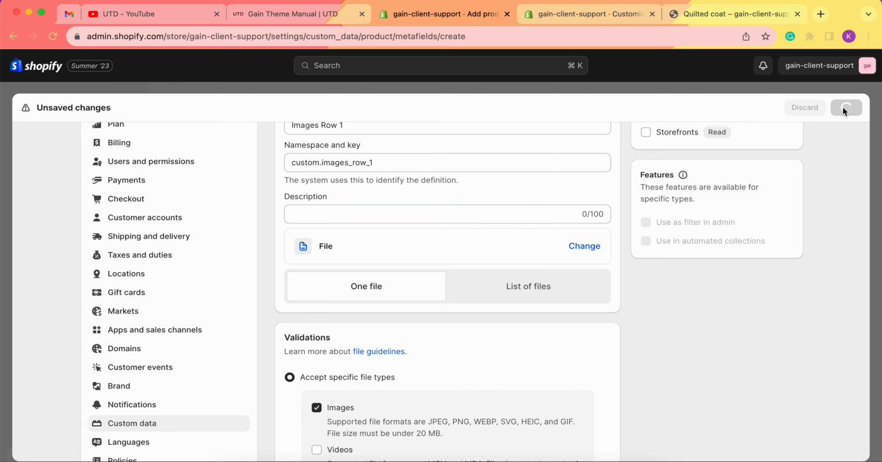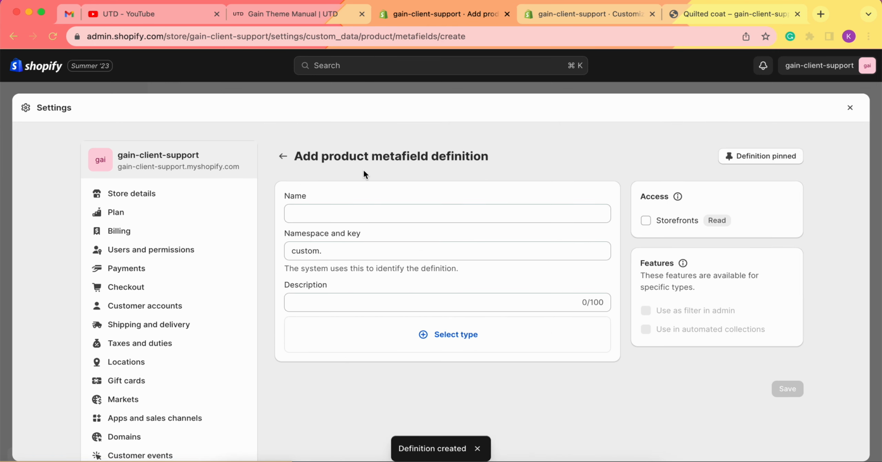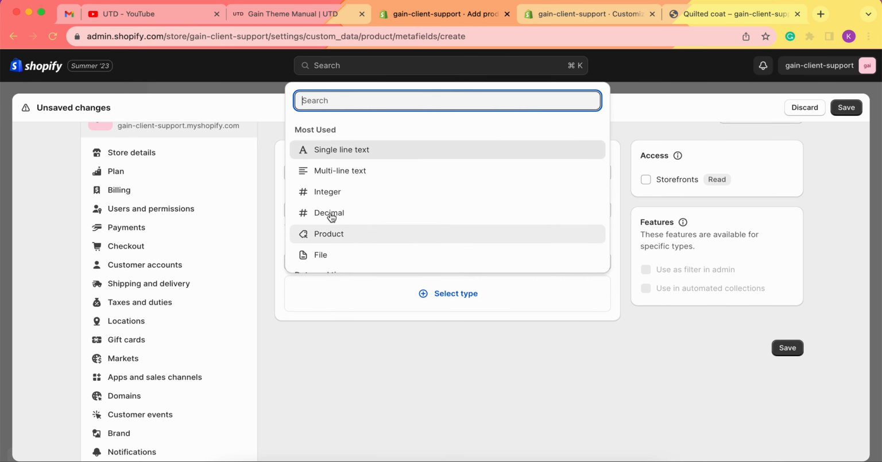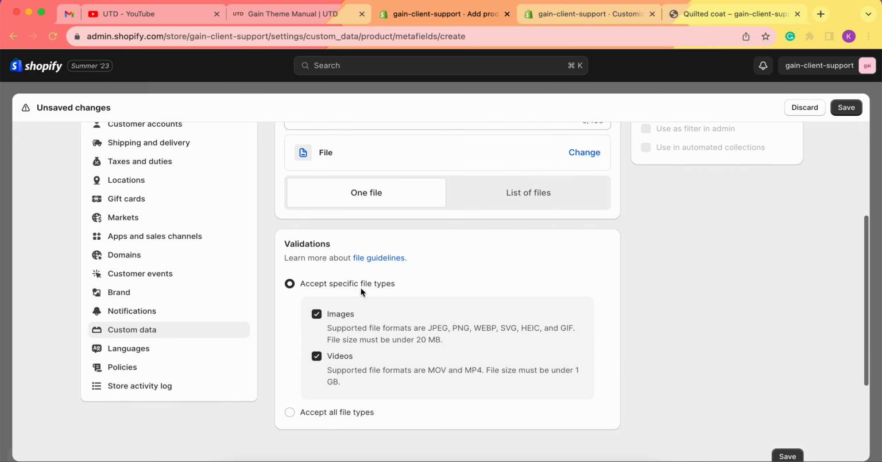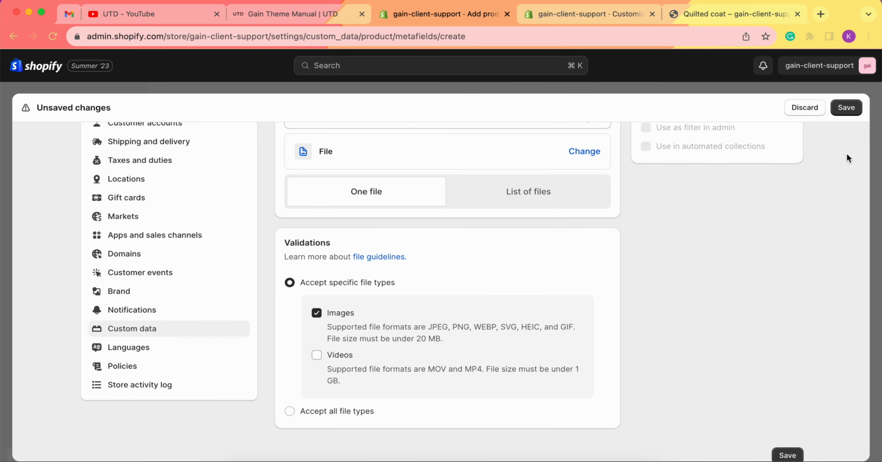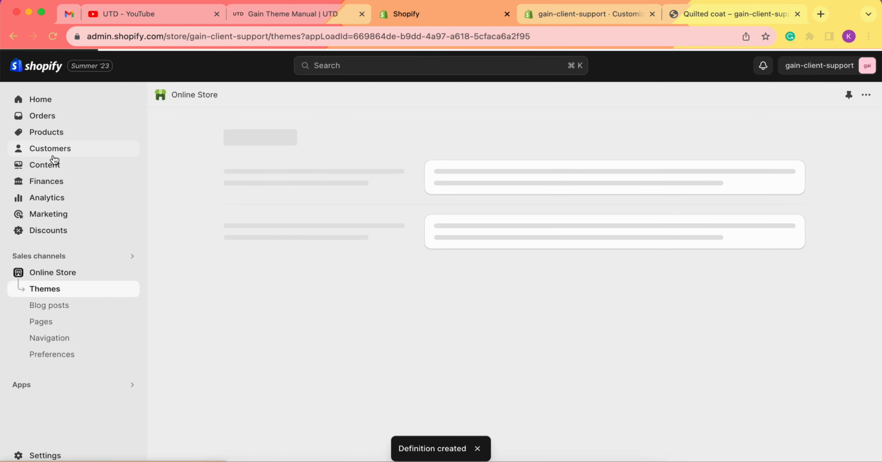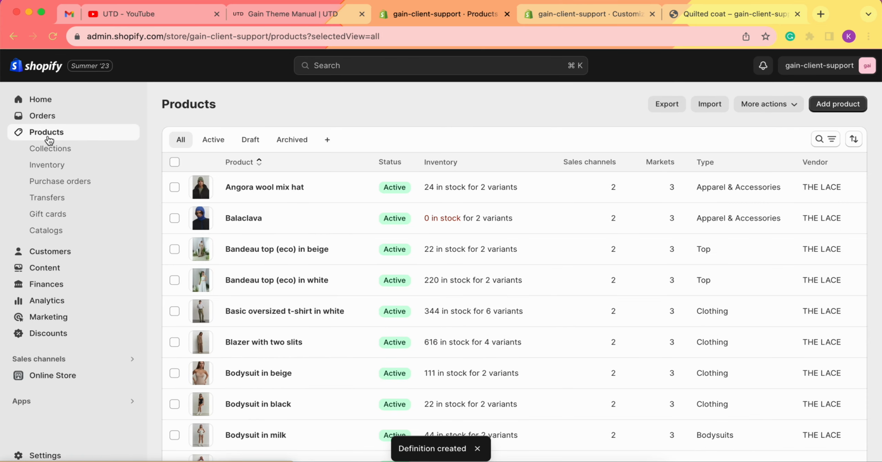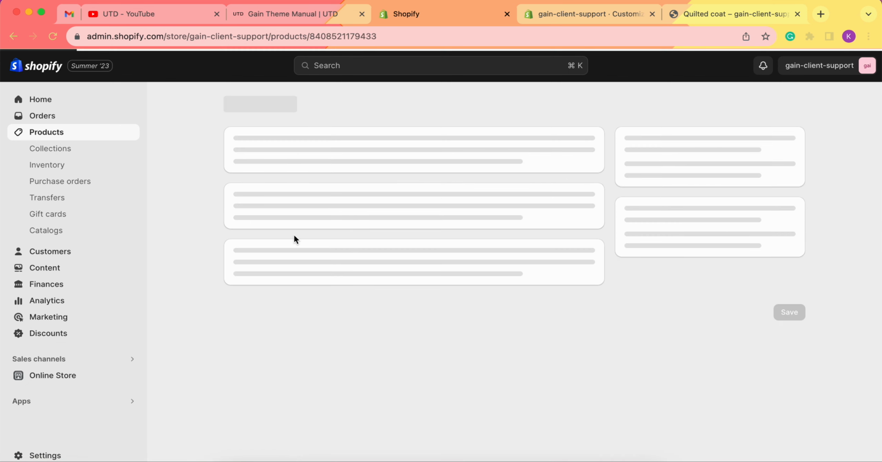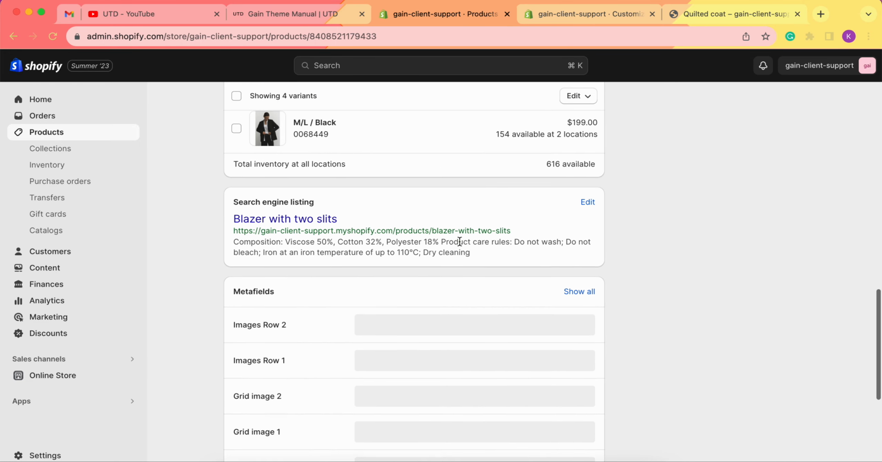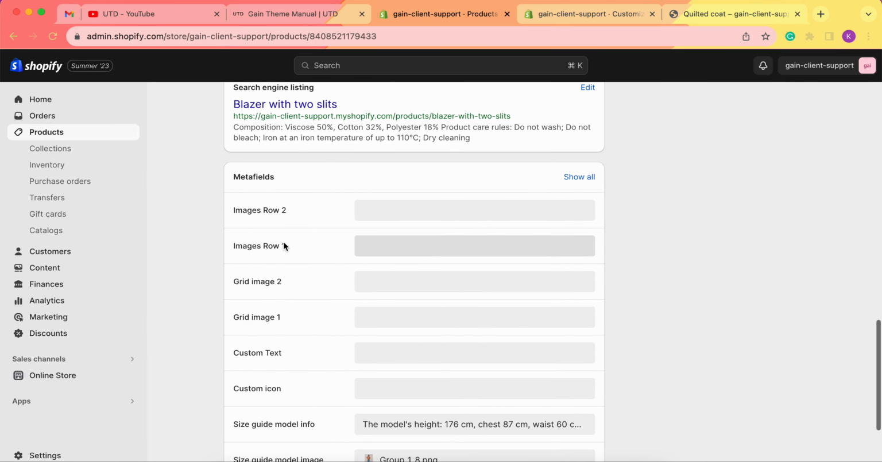Let's now save our changes and add the exact same images row but number 2, images row 2, and let's also select type file, and in the validations we accept only images. So now we save our changes, let's close our settings, and let's go to our products here. So for example, let's open up this product that we have, and if we scroll down to the meta fields, as you can see, we now have images row 1 and images row 2.